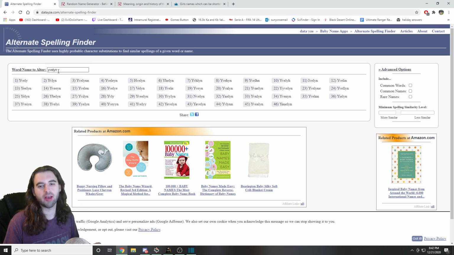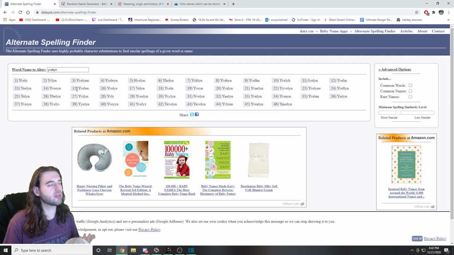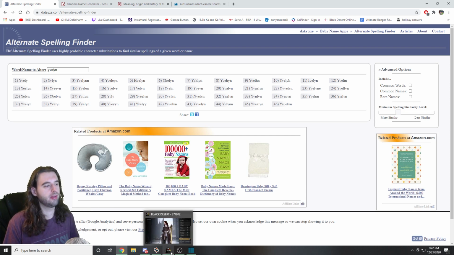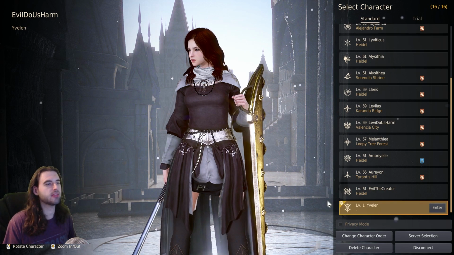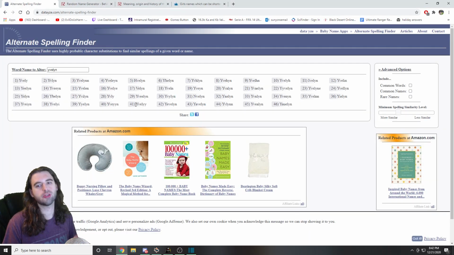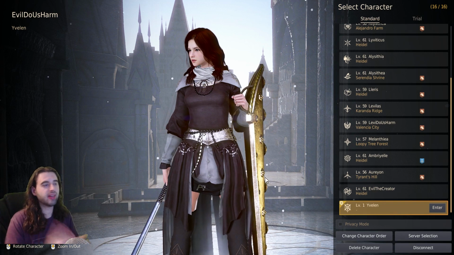I ultimately got Evelyn with an E instead of a Y, which was option number 15 on this list. It sounds the same, pronounces exactly the same, and I am pretty darn happy with that. So yeah, it's just a lot easier than having to sit here and come up with different letters in your head that are going to sound the same. It makes it so much easier to just work through this. So I do hope this is going to help you as you create characters in Black Desert or any game you play.